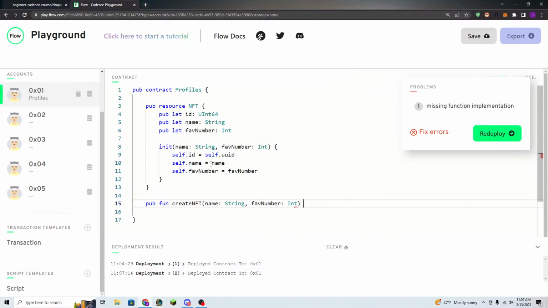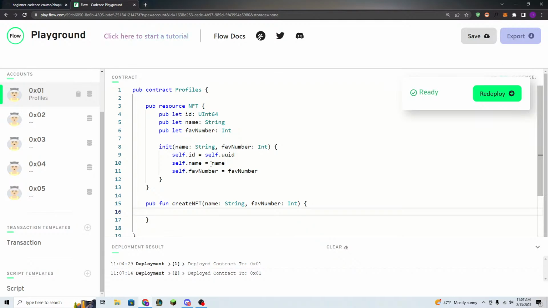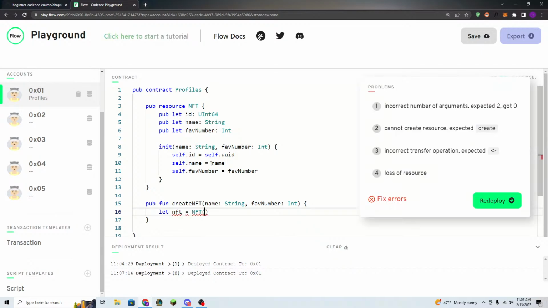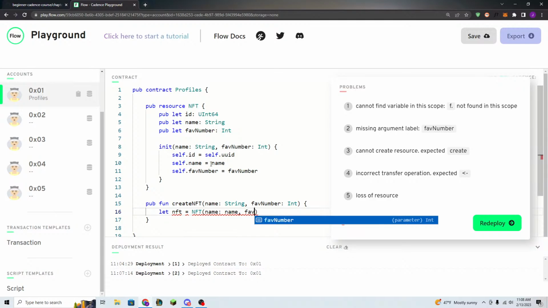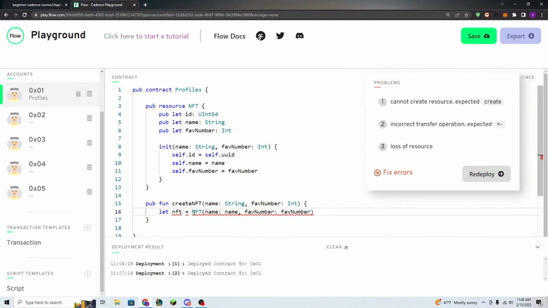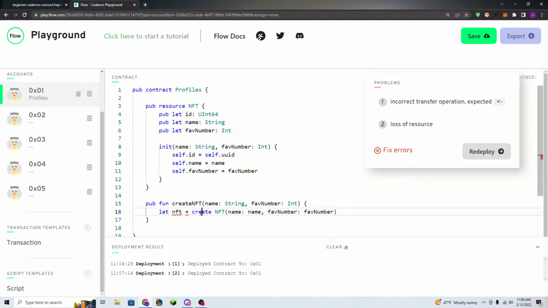Int. And what's going to happen is let's create an NFT. So let NFT, and let's try to use the equals. We're going to come back to why you can't do this, but let's try to use equals. Let's try and treat this as if it's a struct, where we pass in the name and a fave number. So multiple problems here. Number one, whenever you want to create a resource, you actually have to add the create keyword. So this is problem number one. You have to make sure you add this create keyword.